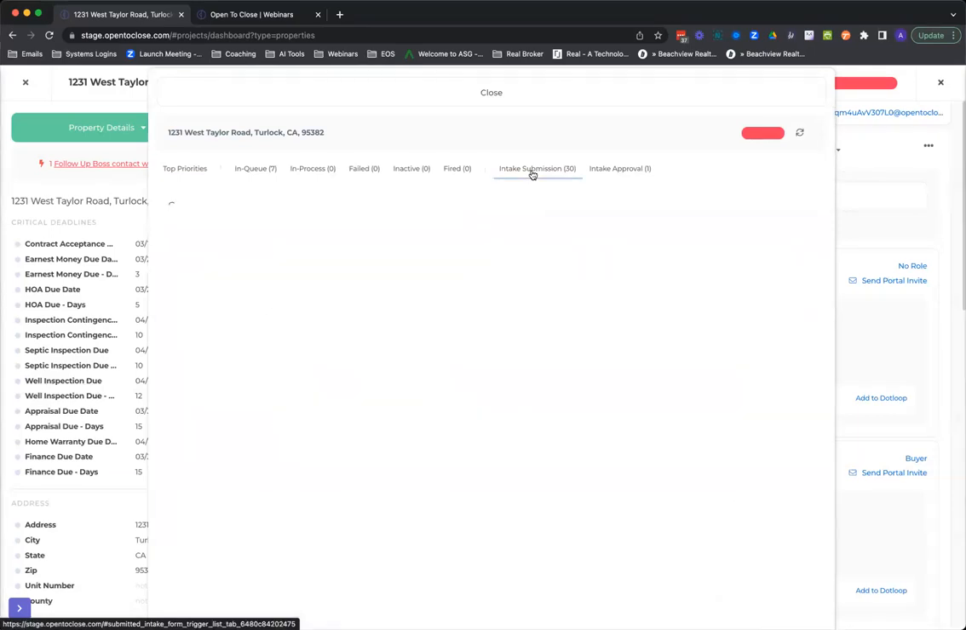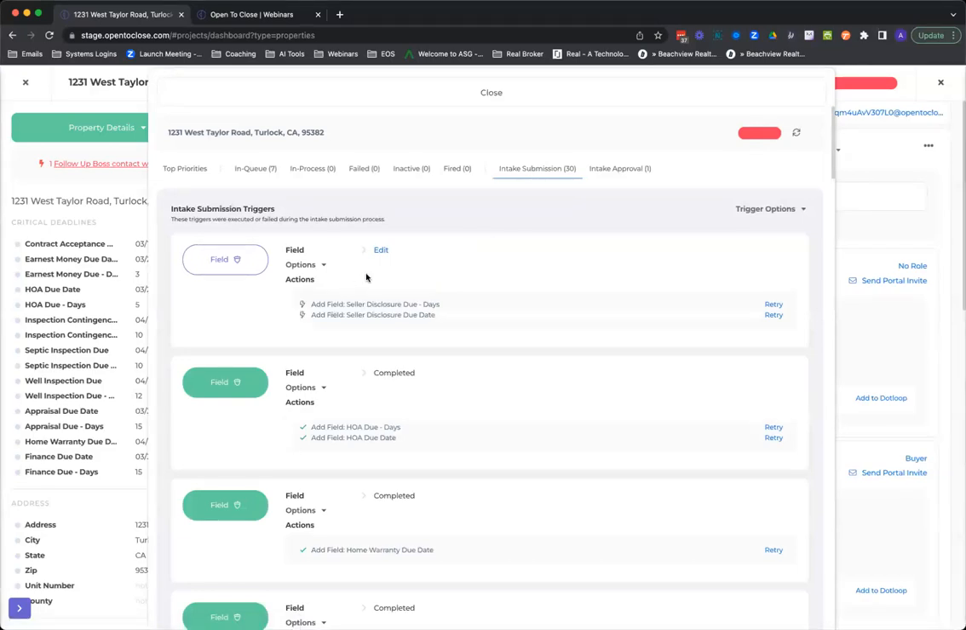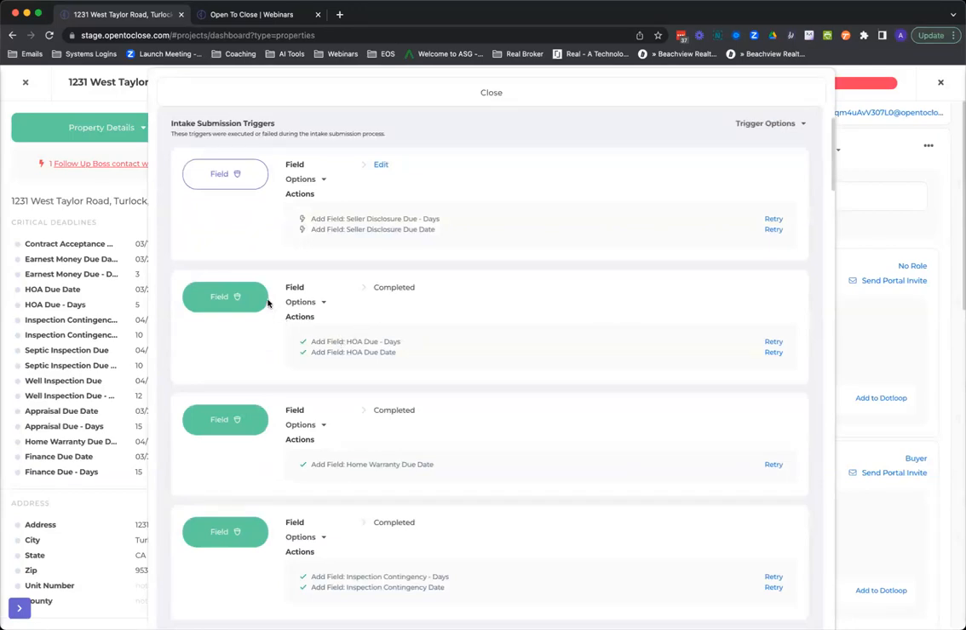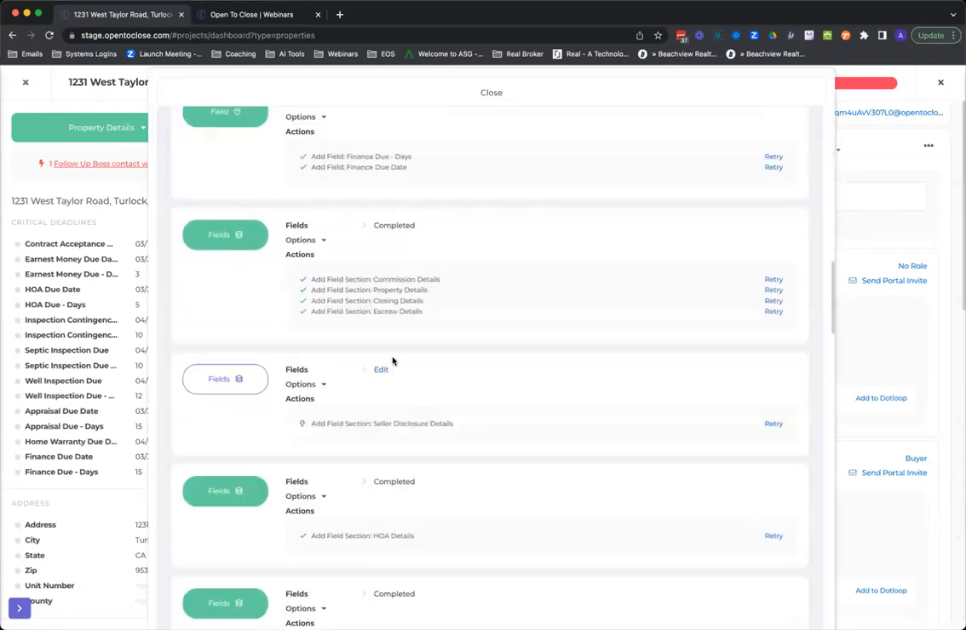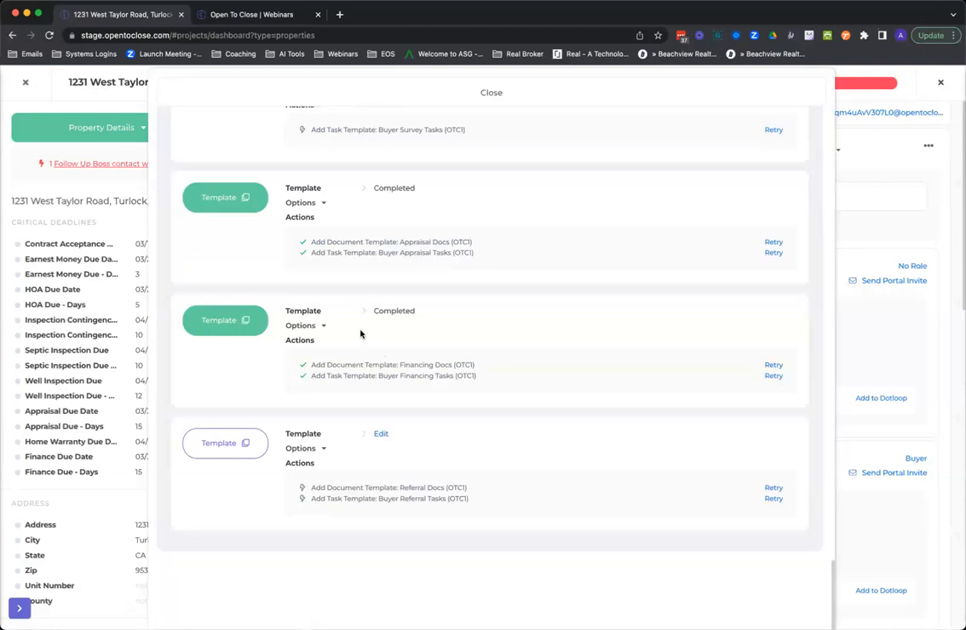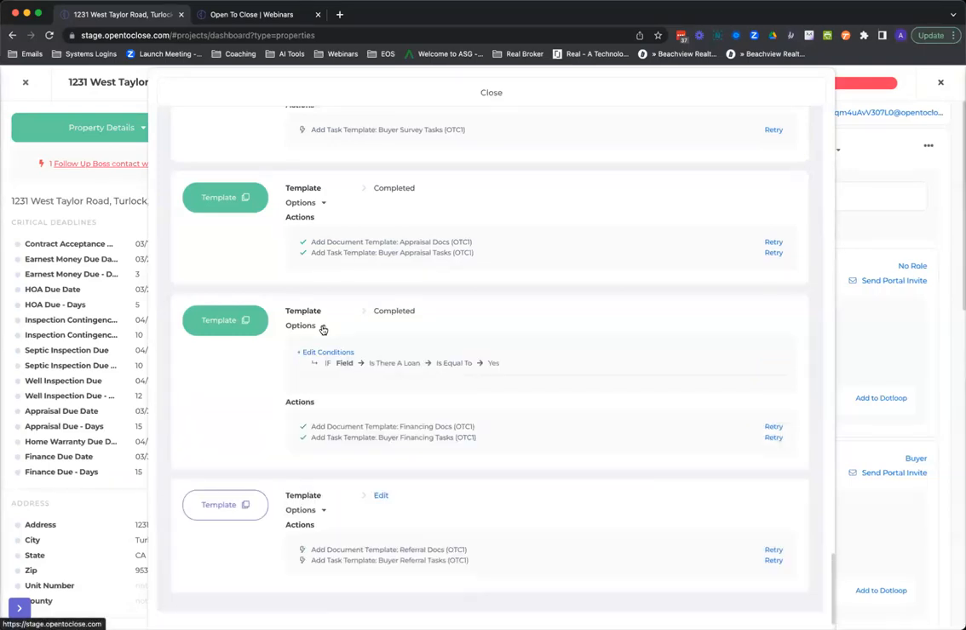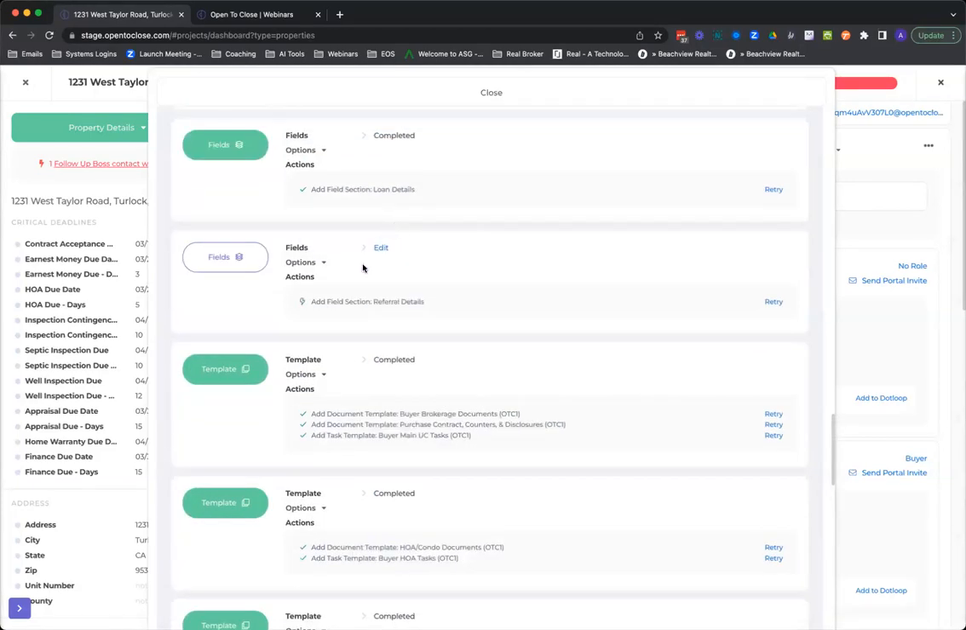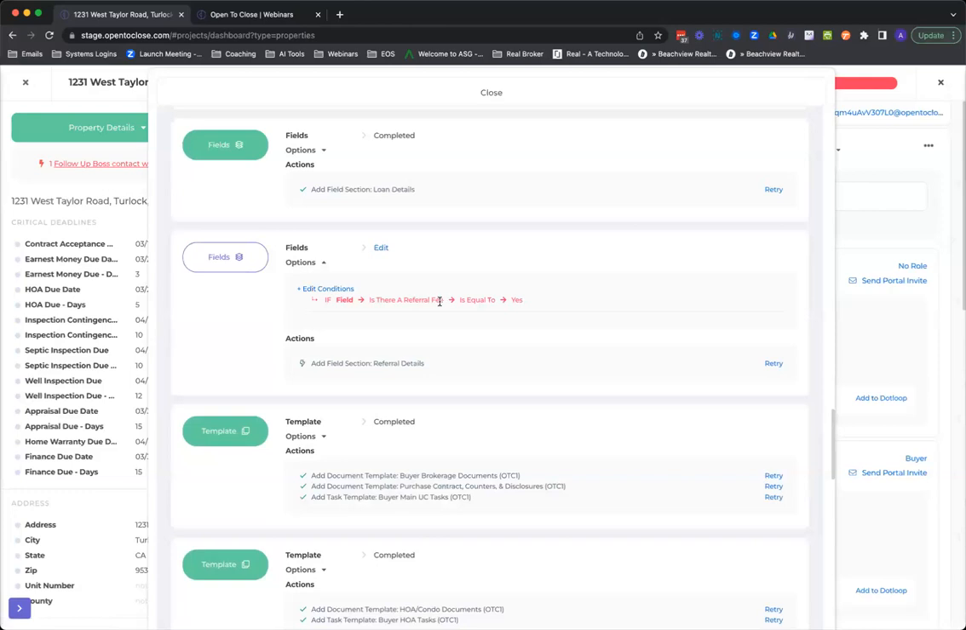So the intake submission here is going to tell you what happened. So this didn't come in. These did. So see, that's a green check. So this field came in, this field came in, scroll down, this template came in, this template came in. Now, if you want to see why, you can open this options up and you can see that this is grayish black. This color means that yes, it's good. It went. But if you come up here to one that didn't go, you're going to see it didn't go because is there a referral fee wasn't equal to yes. If it's equal to yes, it's going to actually do this field section.